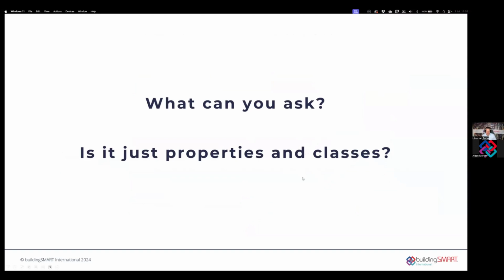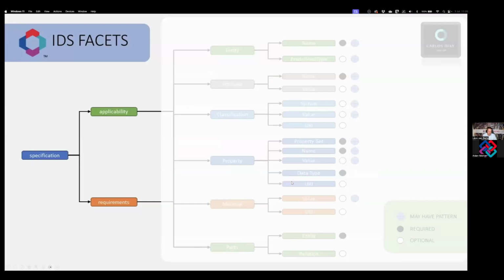So what can you ask? What are the things that IDS supports? Is it indeed just classes and properties, stairs and properties? No, it's a bit more. And I'm using a slide here from Carlos Diaz, who has put this into a nice picture.